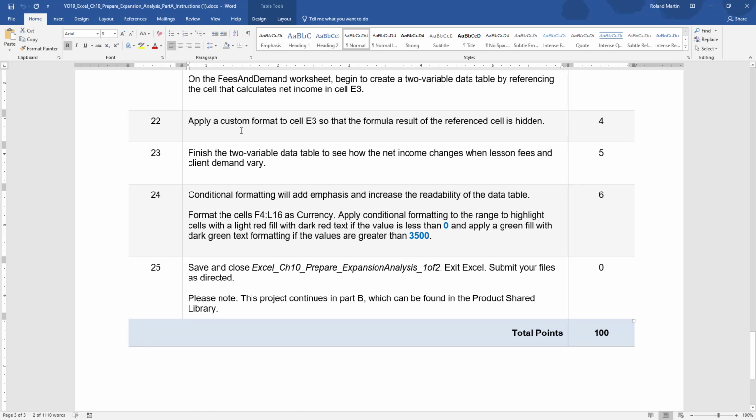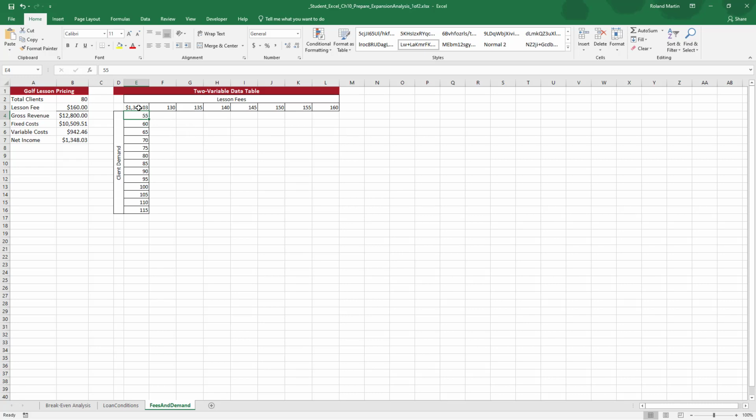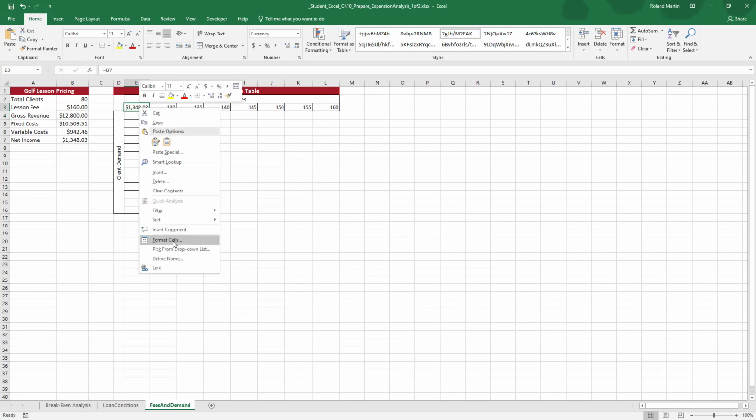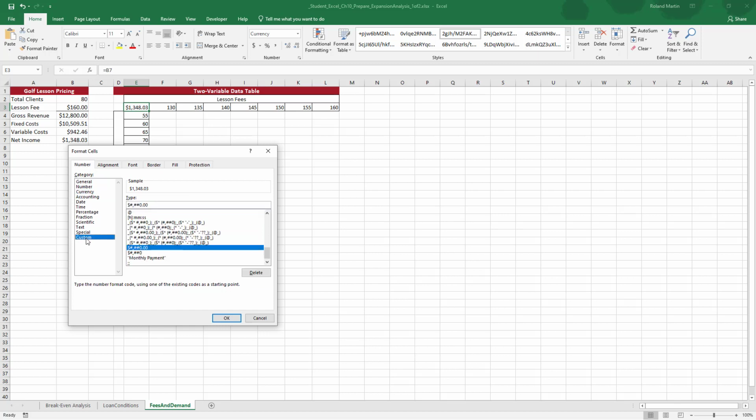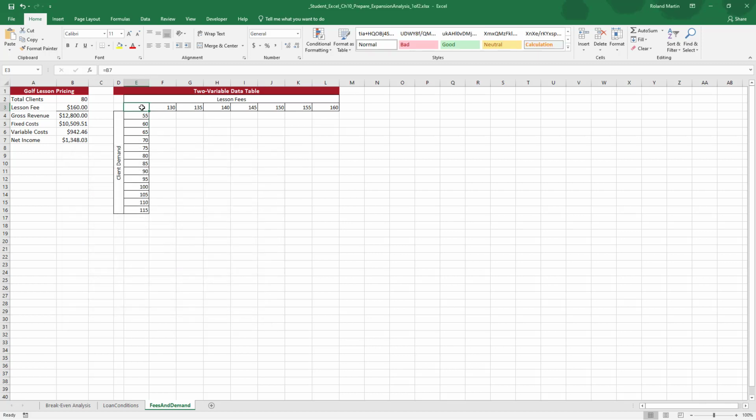we want to apply a custom format in cell E3 so that the formula is not seen. So we'll go back, right click on that, go to Format Cells, go to Custom once again, and we see we've already created it, so we don't have to create it again. So we're going to click on that, hit OK, and even though our formula is there, no one can see what's there.